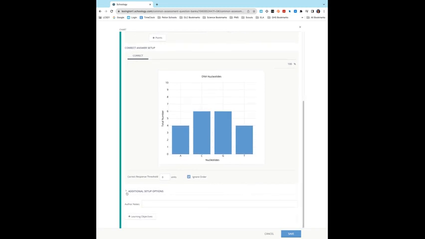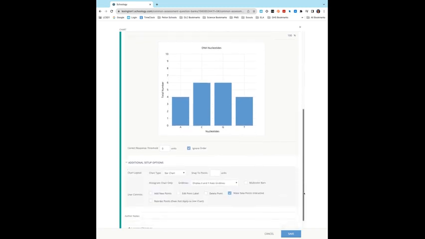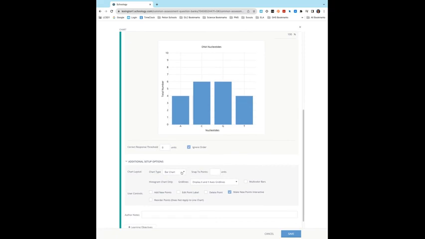I have some additional setup options. I can change the type of chart. So I can do a bar, a line, histogram, dot plot, or line plot. I can do multiple colored bars. So it would change the bar if I wanted it to.